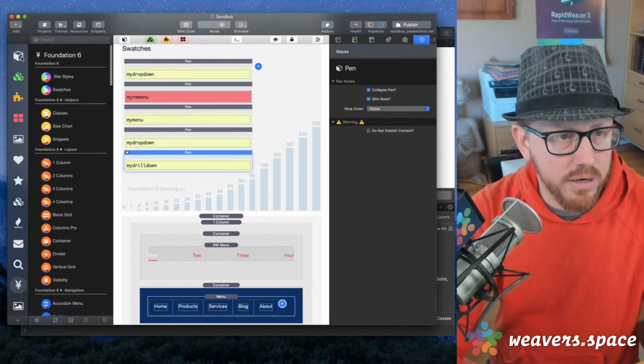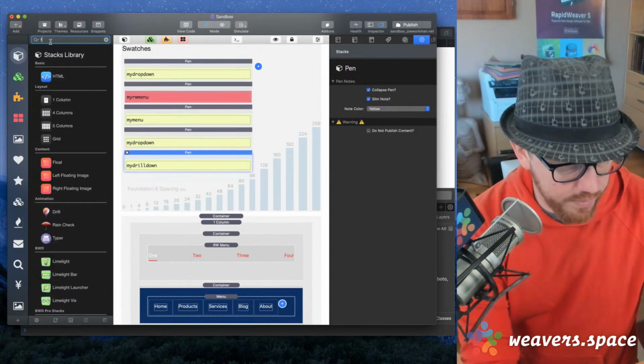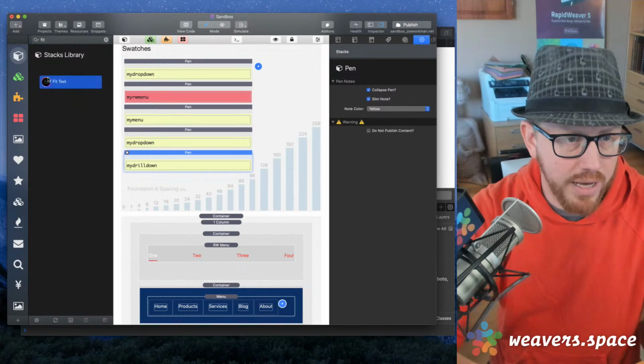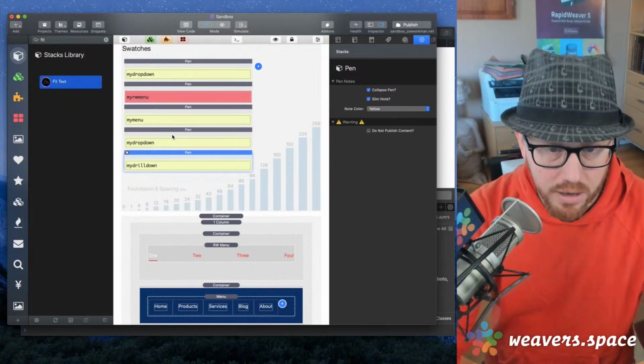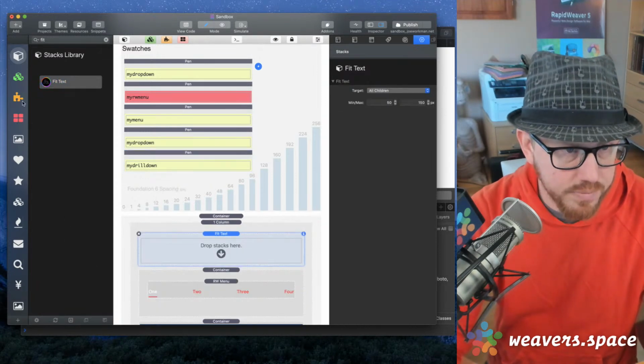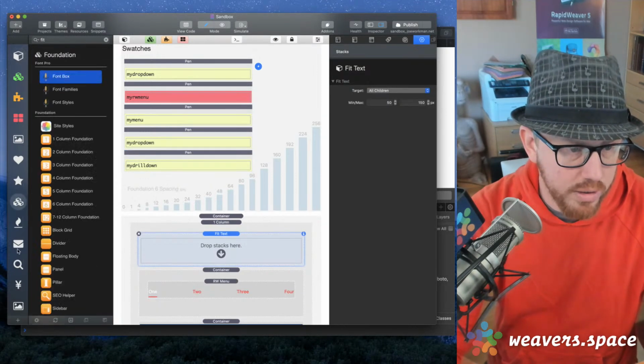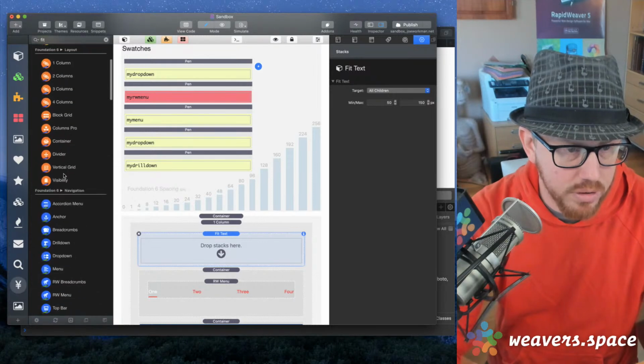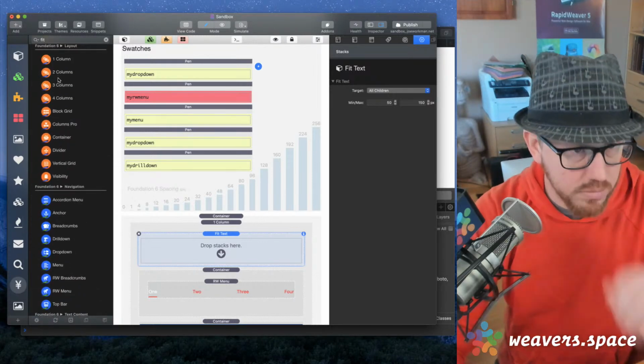Let's bring in Fit Text really quick. There it is. I actually gave it a new icon last night. So we drag that on the page. I'm just going to add it like there. And let's go ahead and add a header to the page.